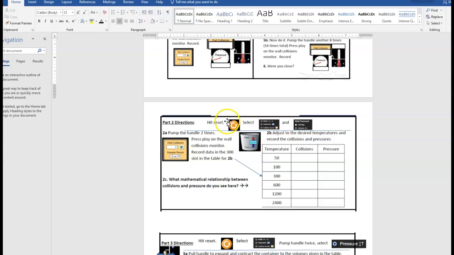For part 2, very similar, it asks you to hit reset. It tells you to select a variety of things, and then it tells you what to do. You're going to fill out this data table, so you'll be changing the temperature throughout the experiment. Again, do not forget to answer this question here as you fill out the data table.